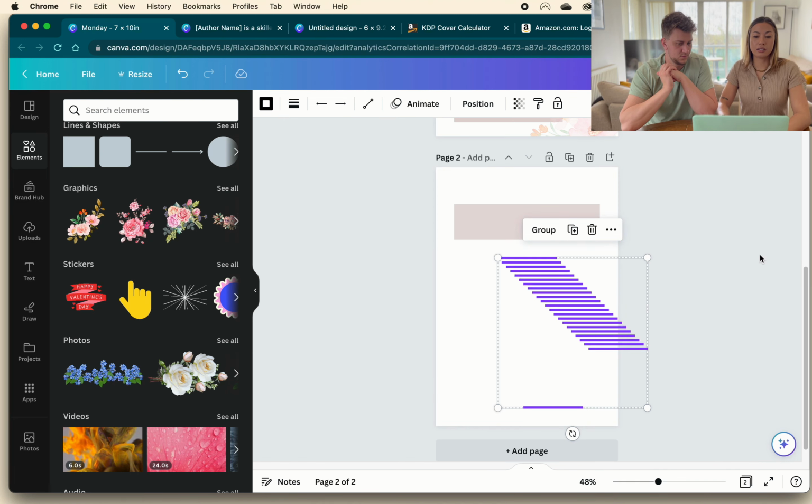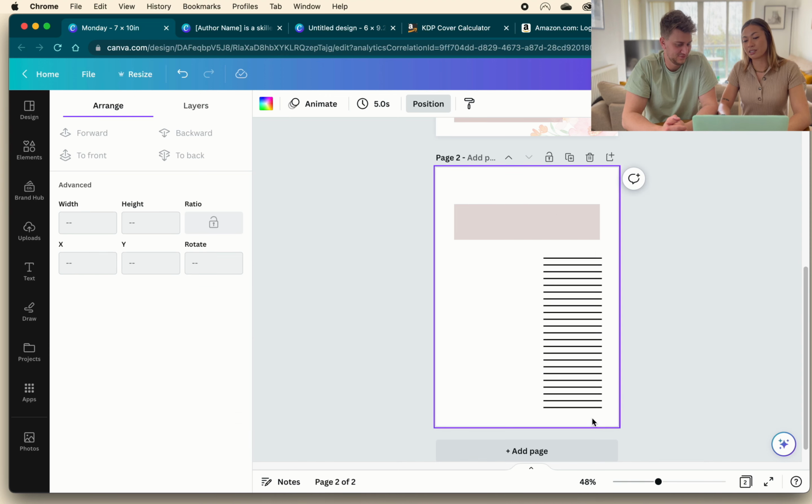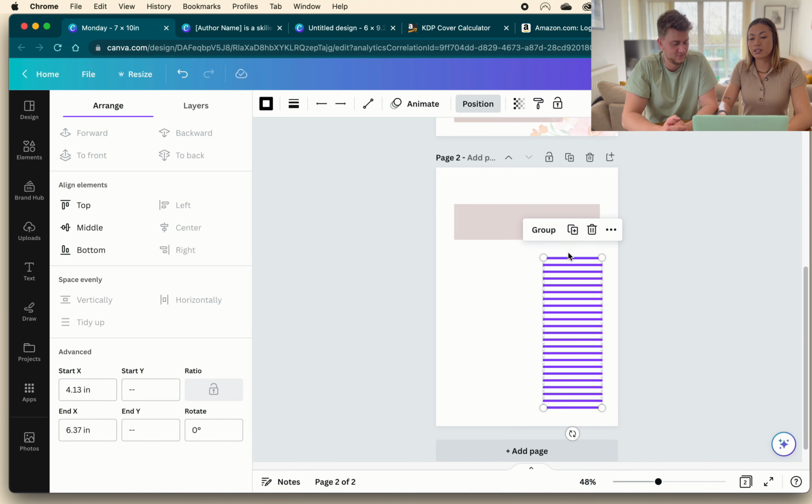And then, this is a cool little tool that it has. If you click on position up here, and then you click on tidy up, it makes them all nice and evenly spaced. So that's one way that you can do it. And there is another way that you can do it.